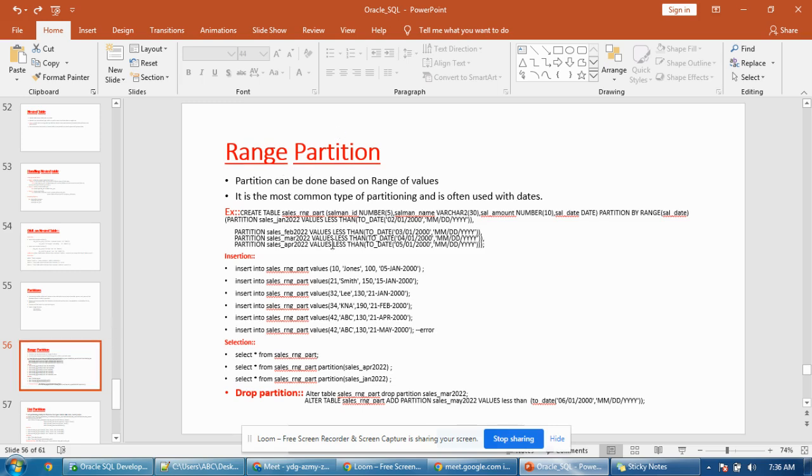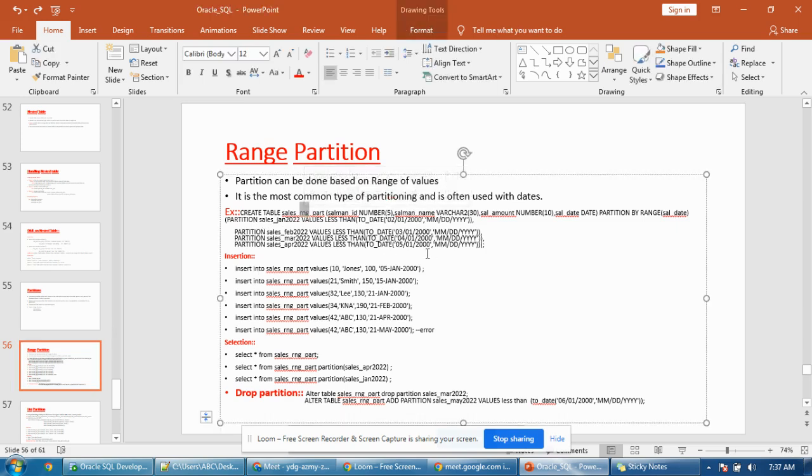Okay, range means, let's assume this example, the sales. I'm taking sales data as the example. I am doing the range partition based upon the month of the sales date. The rest of the columns are salesman ID, salesman name, salesman's amount, sales date. I have taken these columns and I am doing the partition. So I have to mention the keyword partition by, and specify which type of partition, whether it is range, list or hash, and here you have to mention the column name.